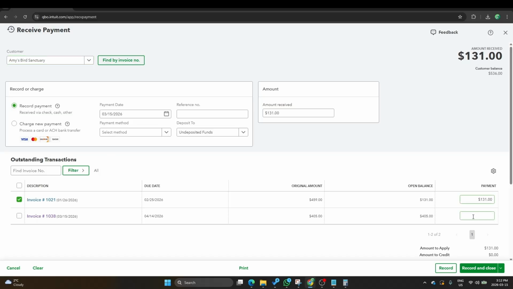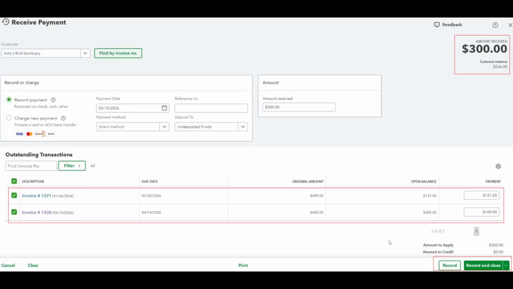QuickBooks allows us to choose which invoices the payment should be applied to. In many cases, businesses apply payments to the oldest invoices first, although the payment can be applied in any way depending on the agreement with the customer. For example, if the first invoice has a balance of $131, we can apply that amount to fully pay that invoice. The remaining amount from the payment will then be applied to the next invoice. In this case, after paying $131, the remaining balance from the $300 payment would be $169. That remaining amount can then be applied to the next invoice.